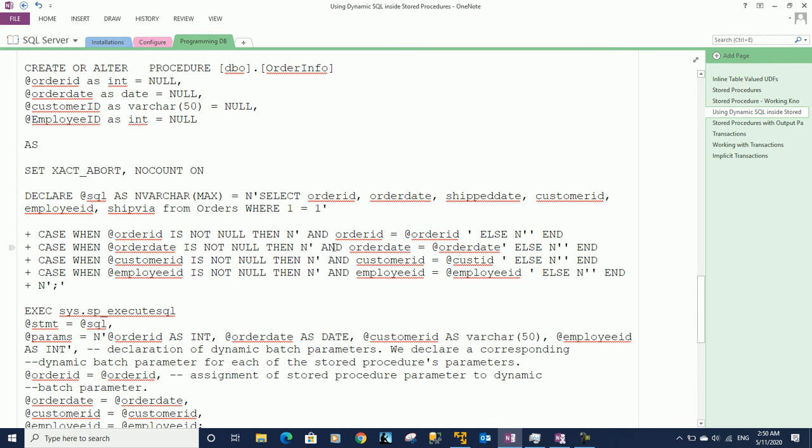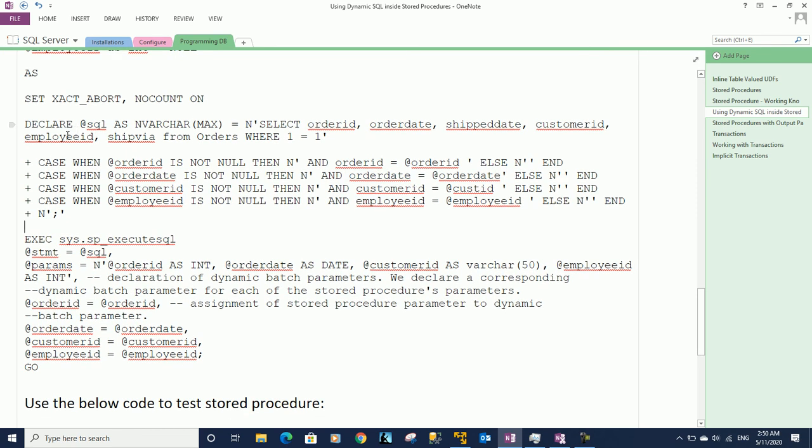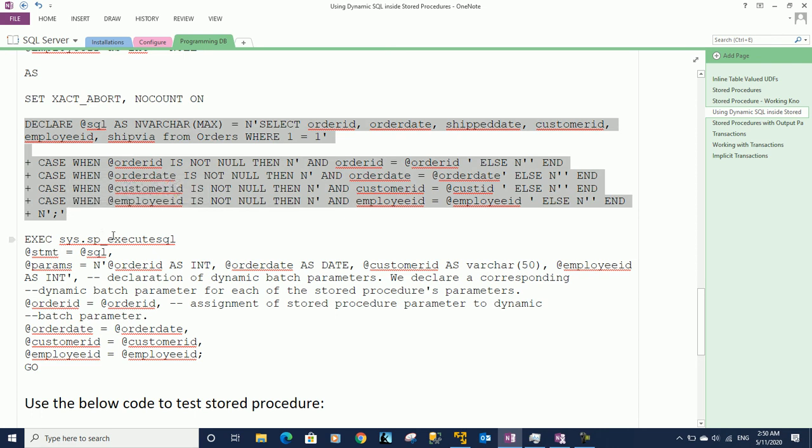When the values pass, we take the AND condition and the value of that particular variable for the order date column, else we are taking empty string literals. So in the end, we are just adding that statement terminator for the select statement we are building up. And now in this part we have built our dynamic query, right?